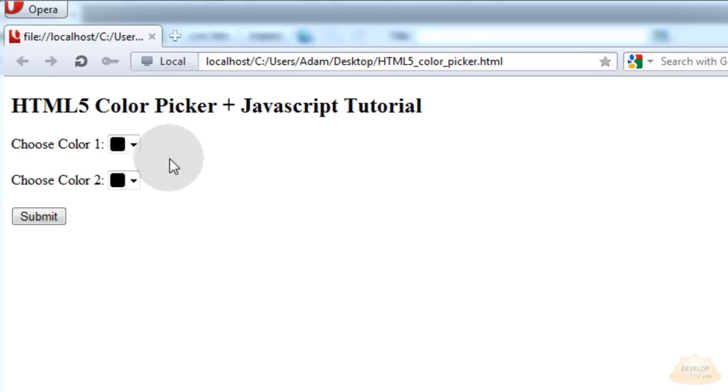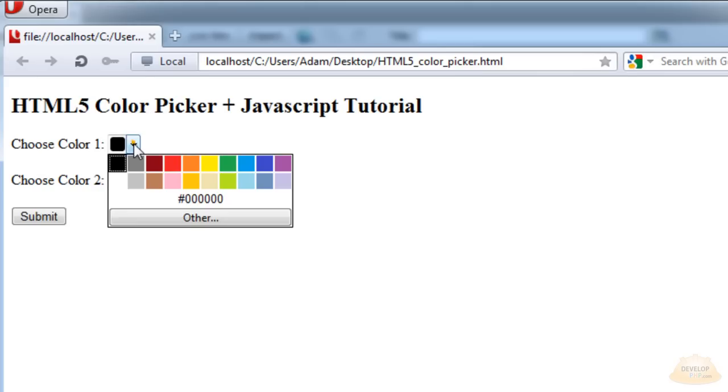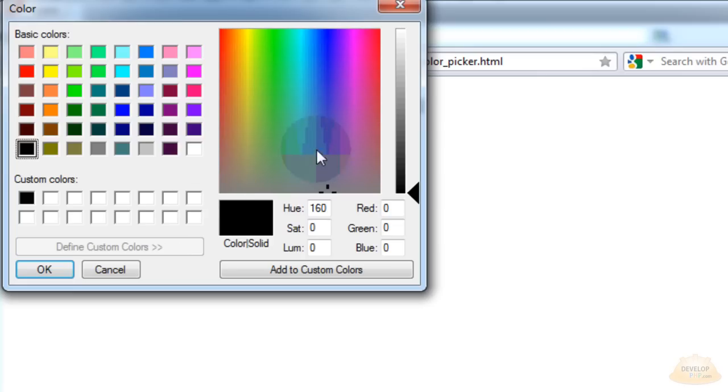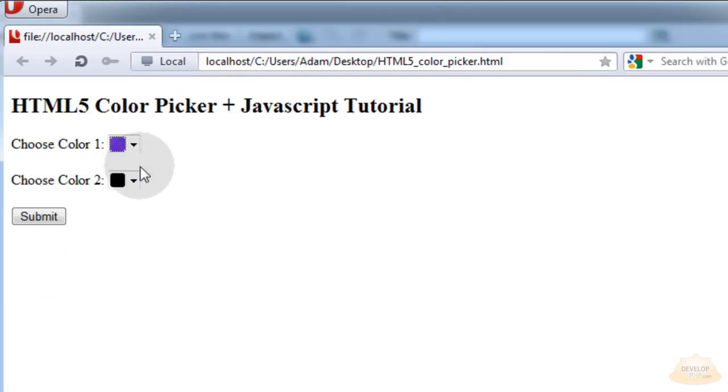It will enable your users to click this input field and choose one of these standard colors, and if they don't like that standard color set, they can click Other and then use the color palette here to really pinpoint the exact color they want, the tone and the hue. They can even use RGB values here. Okay, and then there's my color.